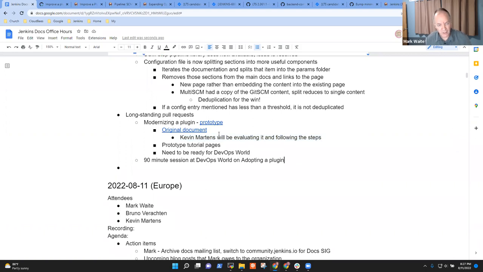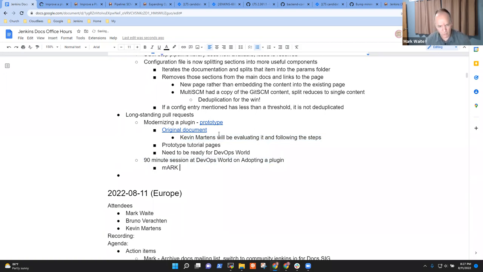And then we are also going to use that same material at DevOps World in a 90-minute workshop that Mark Waite is leading, with Bruno Verachten and John Mark Mason assisting. And what we hope there is, we'll get several people who will adopt plugins as a result of this workshop. Okay.